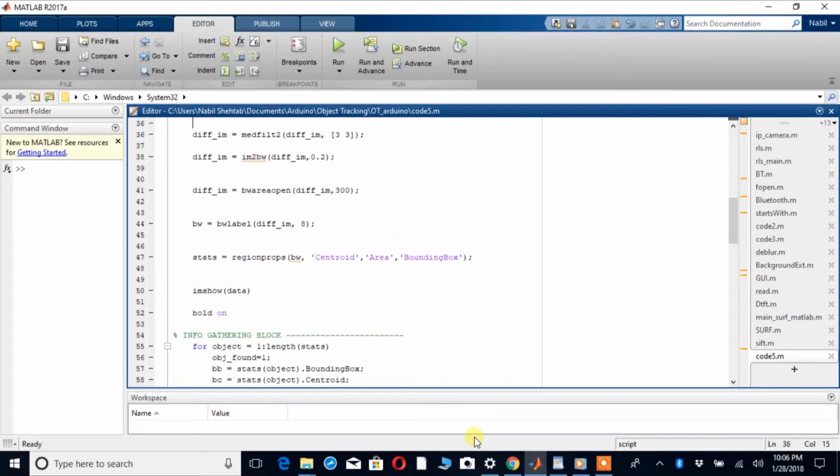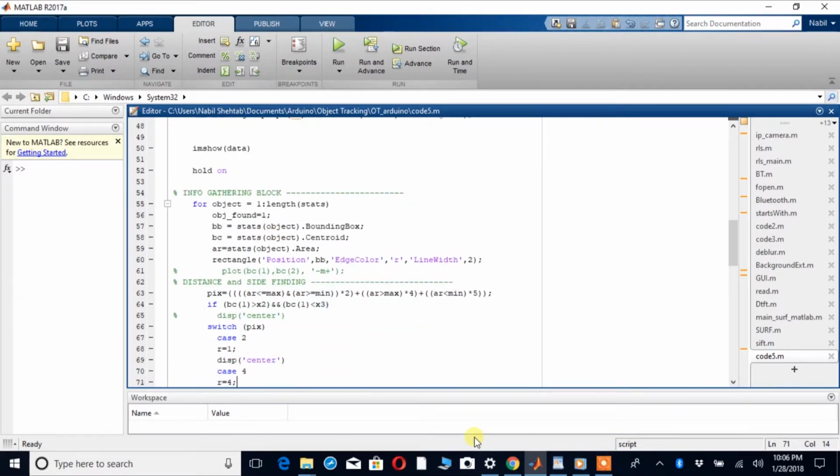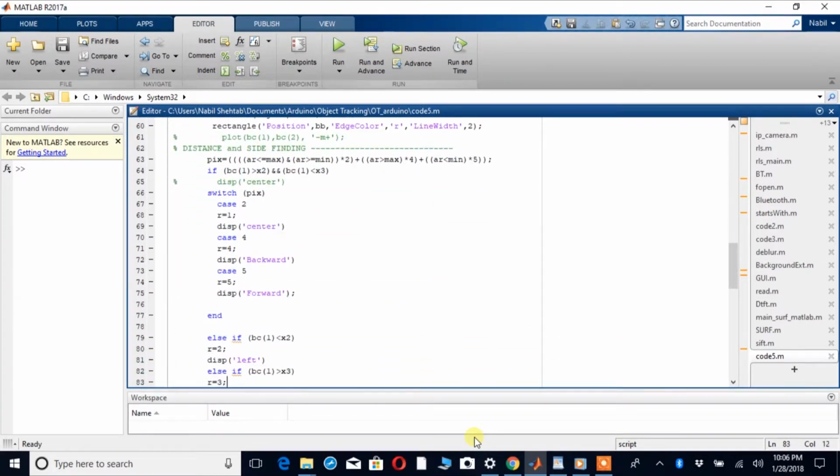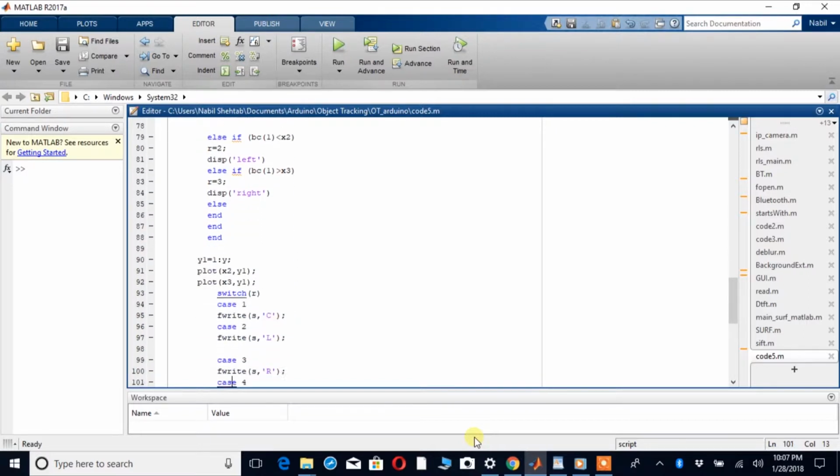Finally, to move in other directions, we have set a threshold, which is here, x1 minus 90 and x1 plus 90 along the x-axis. If the coordinate of the centroid of the object becomes larger than the threshold, then this means that the object has moved towards the right and the robot must also move towards the right. If the coordinate of the centroid of the object becomes smaller than this threshold value, then this means that the object has moved towards the left and the robot must also move towards the left.